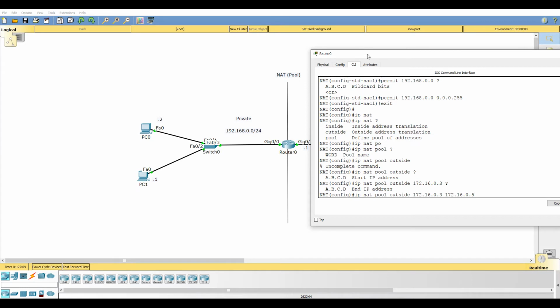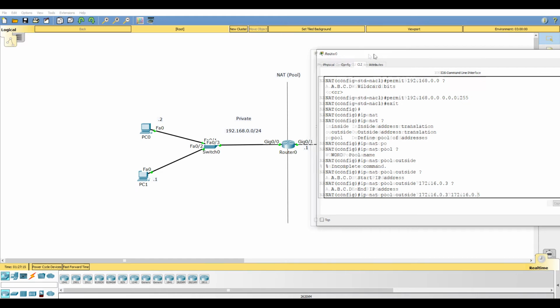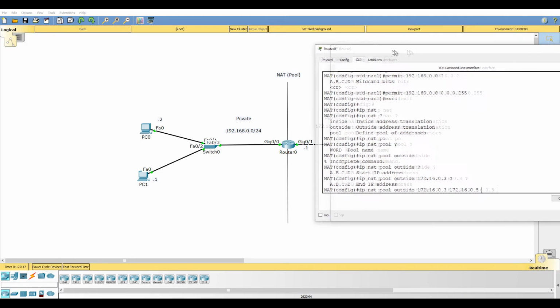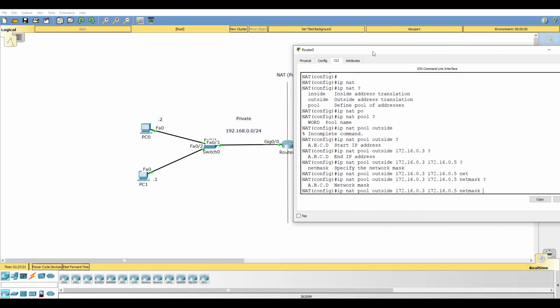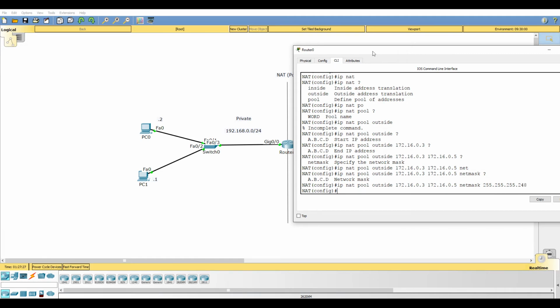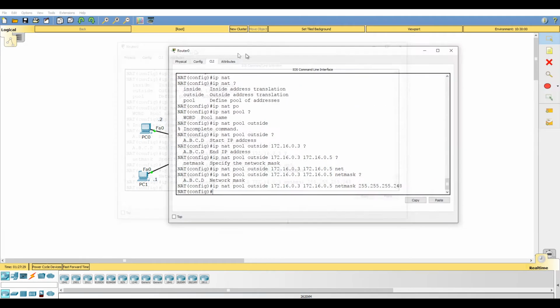So we've got the pool starting at 172.16.0.3 going up to 172.16.0.5, which of course sits inside this /29. It's then asking us for a netmask, and we can let it know that we have a /29 available. So now we've created that pool.